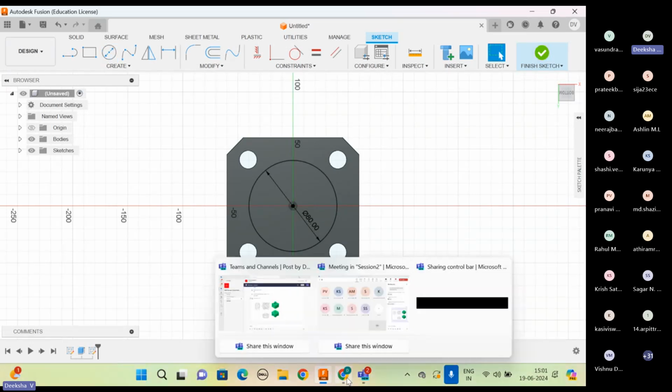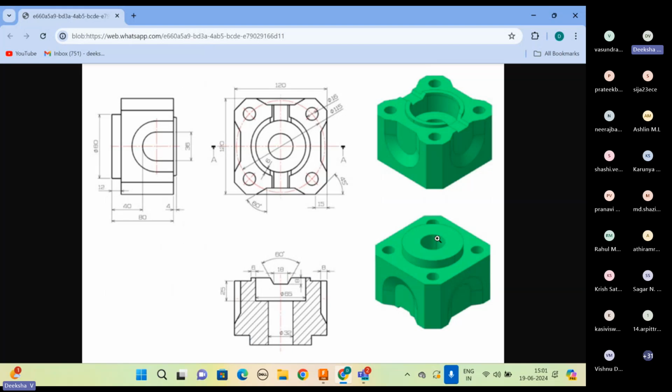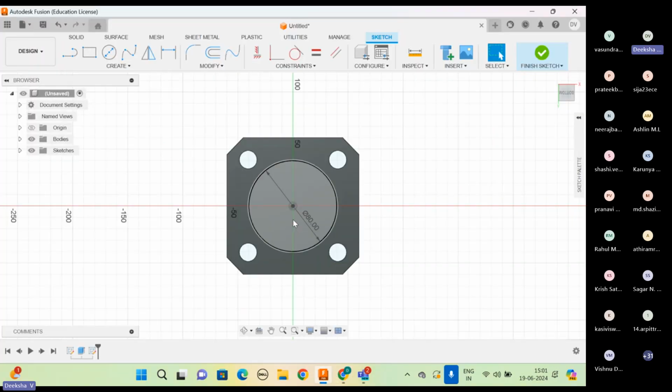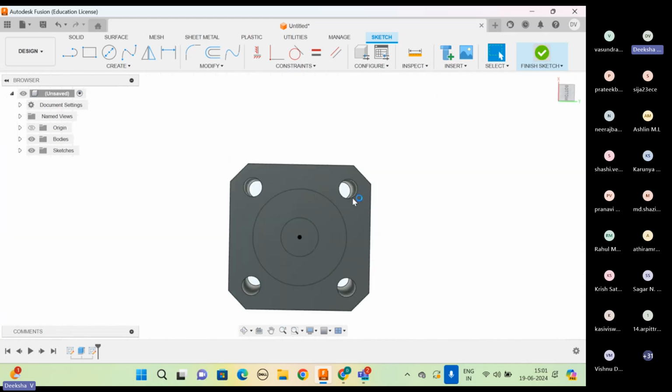You have to draw another circle because there is a hole here. To figure out the diameter of this hole, we'll use the cross-sectional sketch. In the cross-sectional sketch, as I mentioned earlier, the part which is not shaded is a hole. Here they've given the diameter as 32. So 32 is basically the diameter of this hole. So we'll draw another circle of diameter 32. And once we are done with this, finish sketch.